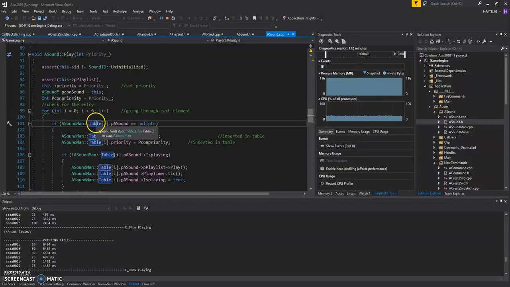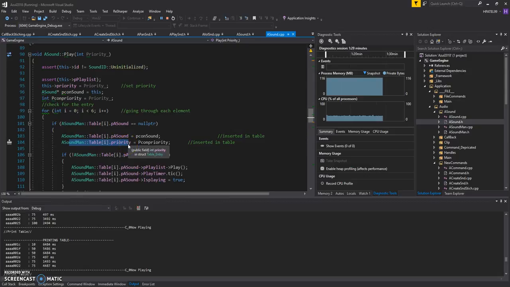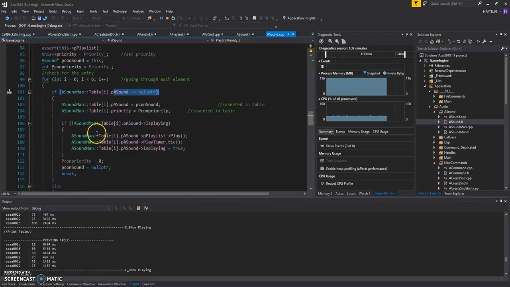audio sound manager's table, that is the priority table. And if you see that it starts from the first index, then goes till the end index, and it checks if it is a null pointer, then it will push in the current audio sound in there and take out the sound that is already there. If it is null, then it just places the sound over there and starts playing it and calls this tick.